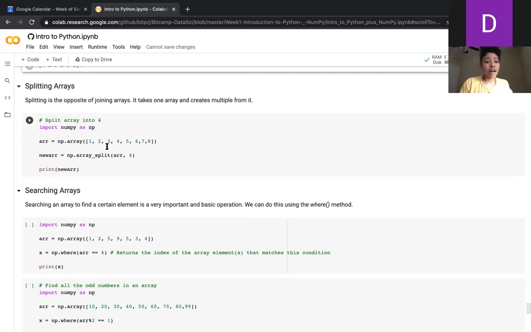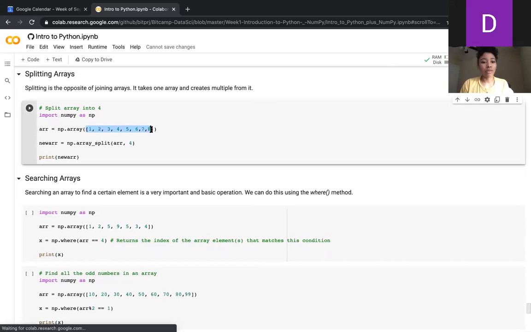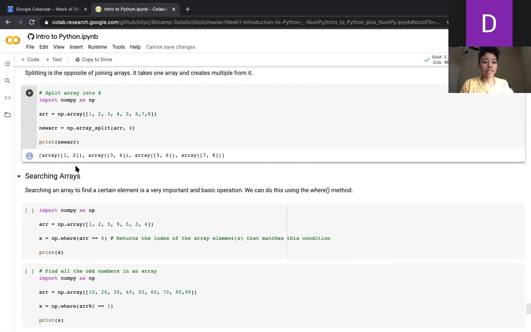All right, so the opposite of joining is splitting arrays. It takes one array and creates multiples from it. So here we have one really, really long array, and we want to split the array into 4 pieces. When we do that, we get 4 mini arrays, each with some of the values of the array above.